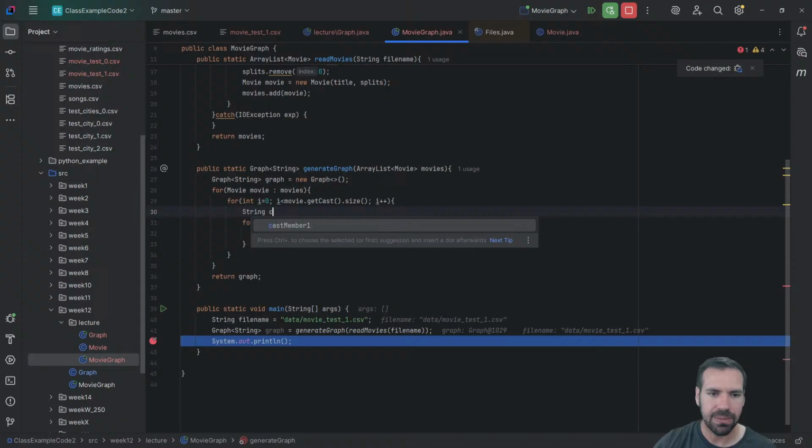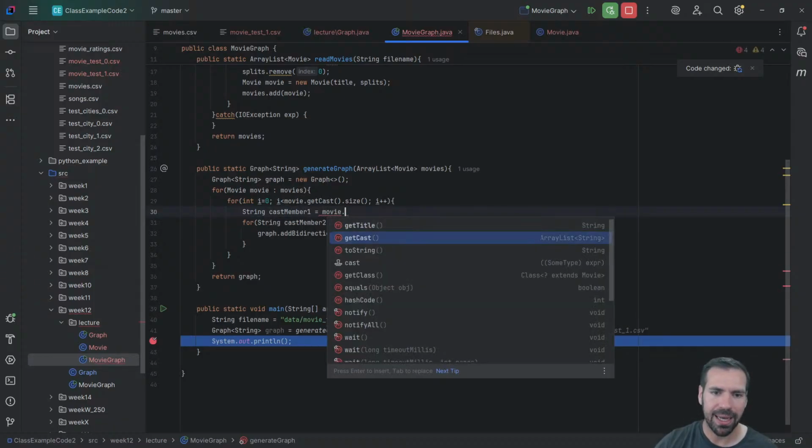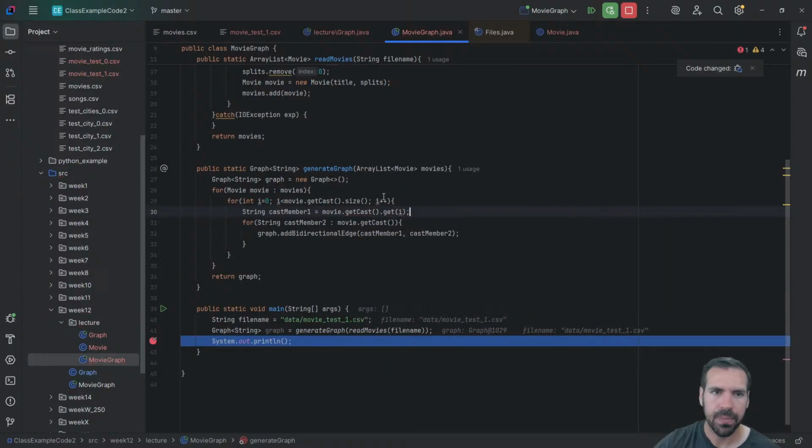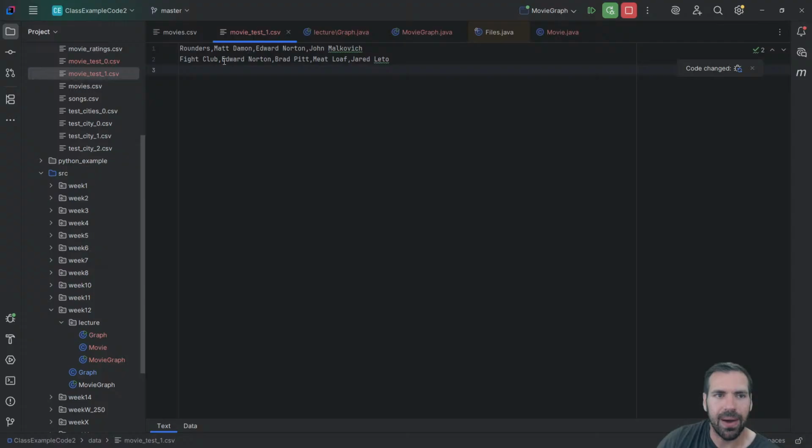So string castMember1 equals movie.getCast.get(i). Because what I want to do, let me explain, is for each value in this array list, I want to iterate over all of the rest of the values. So when I'm going Matt Damon at index 0, I want to iterate over index 1 and 2. Then when I get to Edward Norton, I want to iterate over just index 2, because I've already done Edward Norton to Matt Damon. I only need Edward Norton to John Malkovich then.